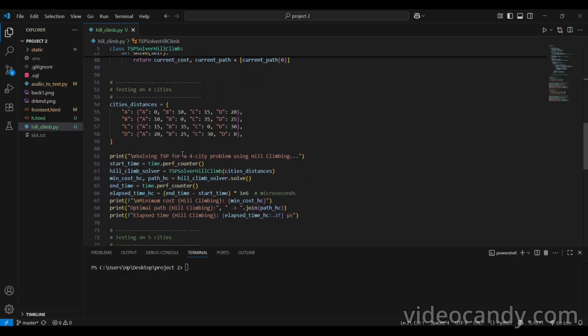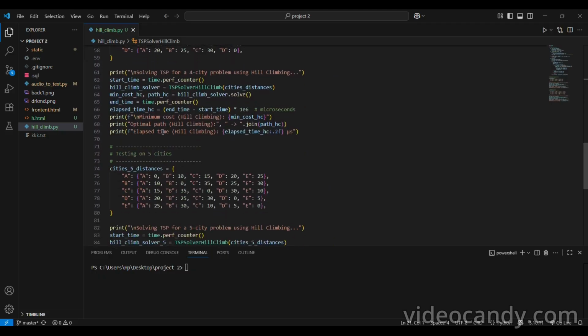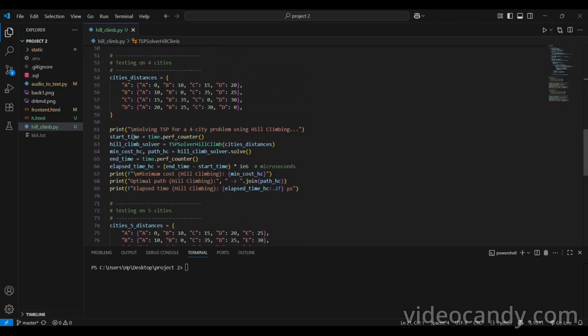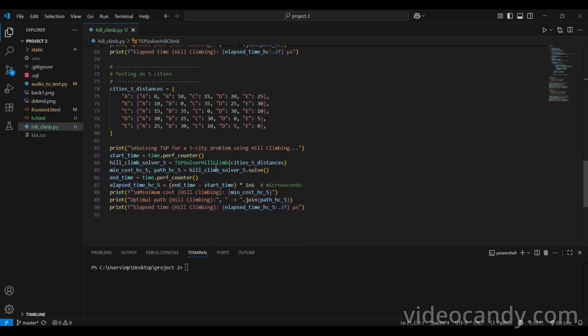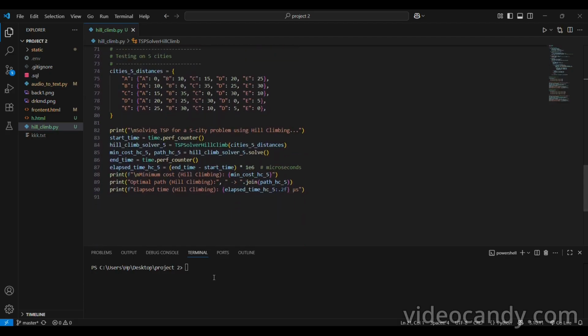So let's test with the four cities and the five cities. First we initialize the time with 0 and we create the object for the hill climb solver. Then we call the method solve, which will give the minimum cost and the path. It will help to print the path here, and this is the minimum cost. We convert it into microseconds because the input is small. Let's run the code to see how things work.